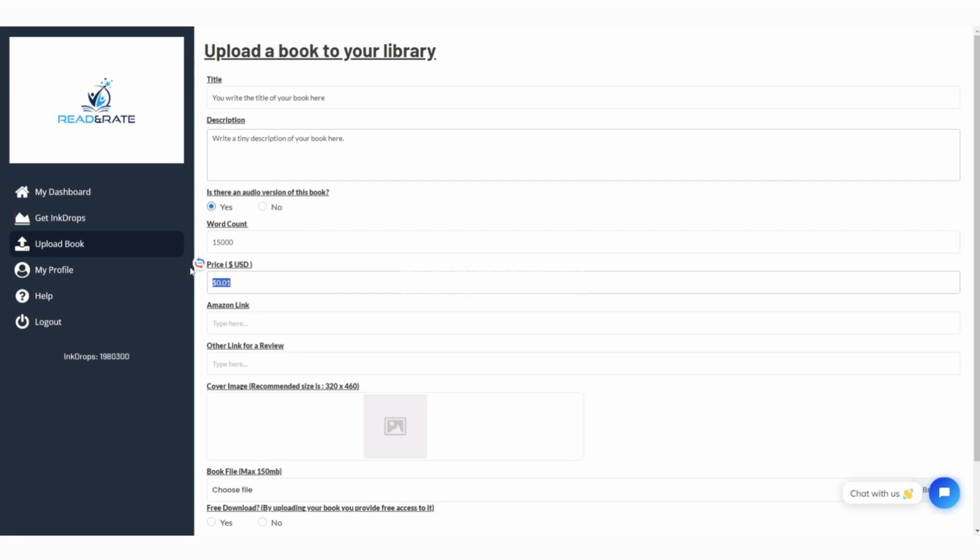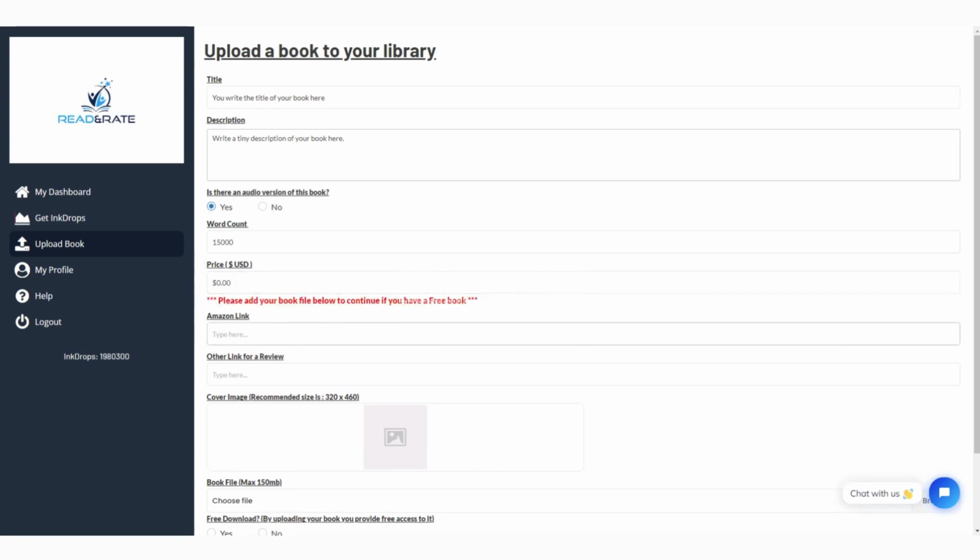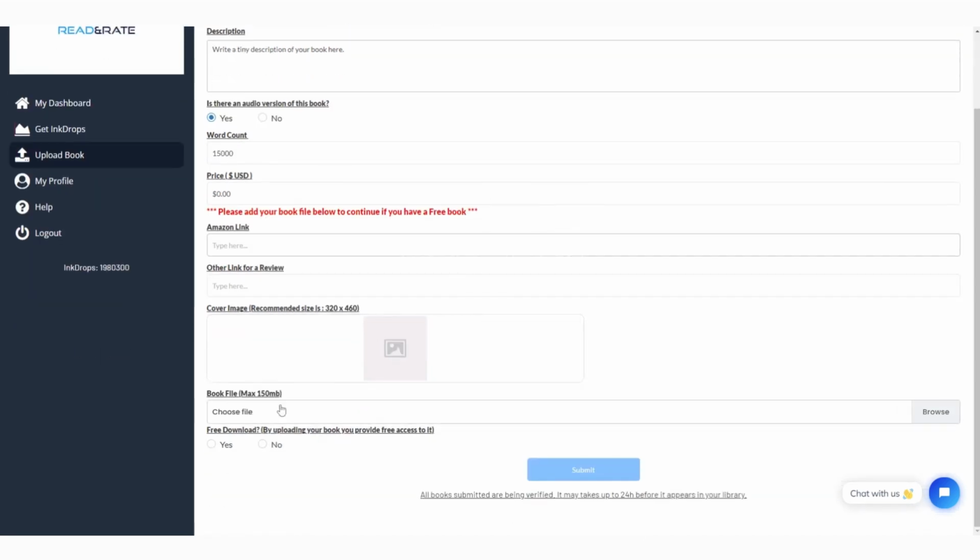For the price of your book, keep in mind that even if you want to upload your book file, you should enter the amount if the user wants to buy it on Amazon and help your organic ranking by giving you a verified purchase review. If you say $0, you'll have to upload your book file in another section of the form.